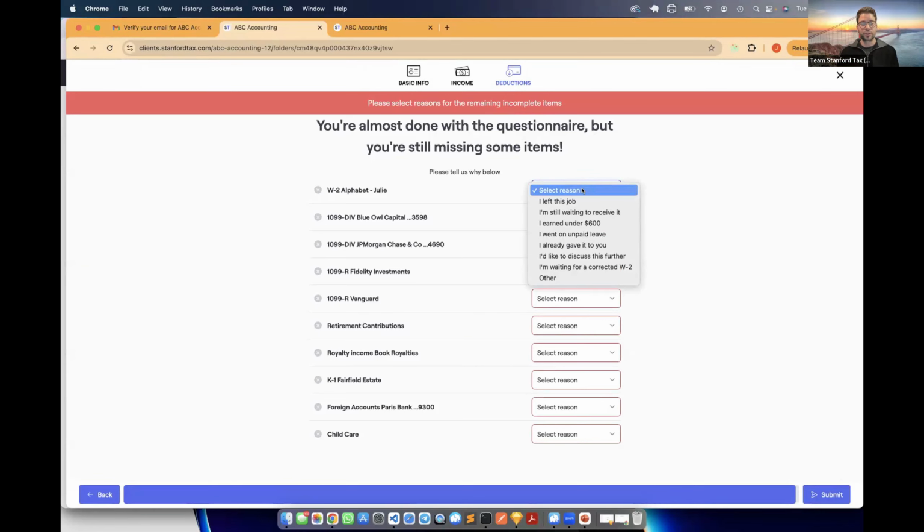And one of the feedbacks that we got from firms using Stanford Tax was, it would be really great if instead of not relevant, right? Because we had like not relevant, they were like, if it's a 1099 int, can you have an option for I closed the account, or if it's a W-2, can you have an option for I left the job? And so we added that one in.